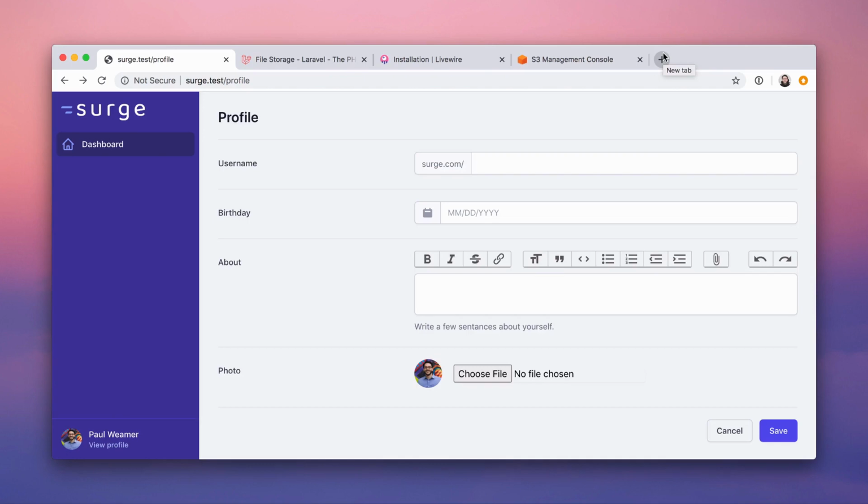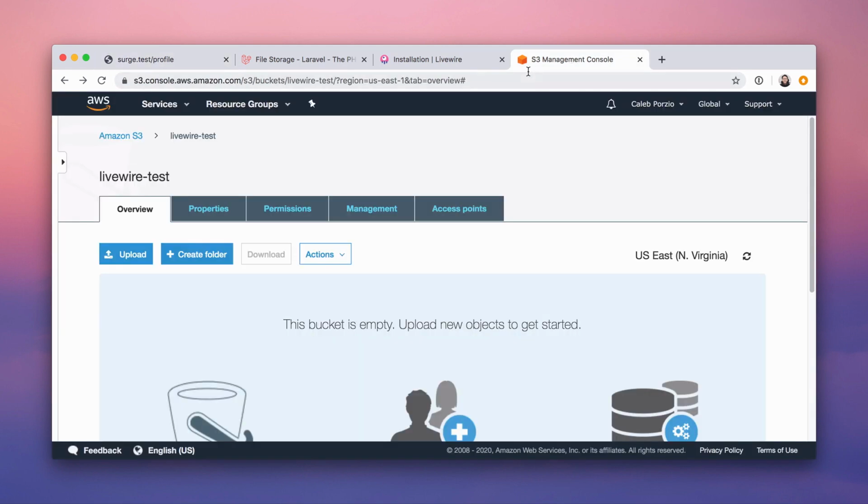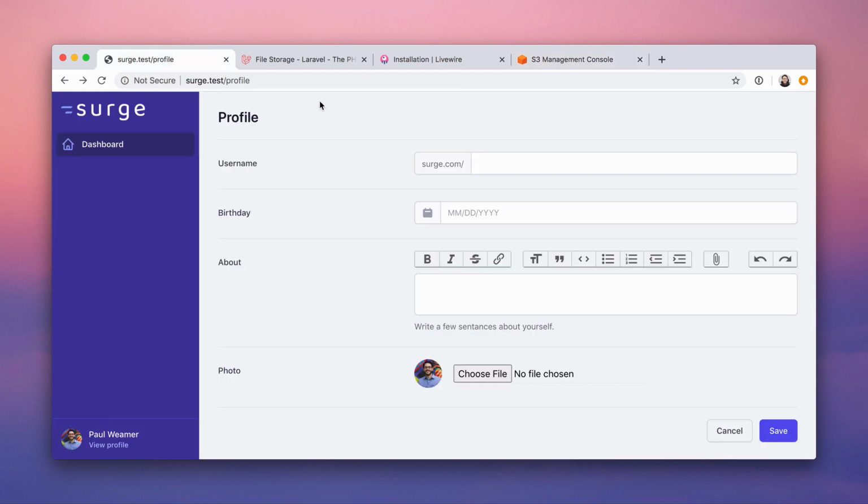All right, friends, let's talk Amazon S3. So if you are storing your photos in some sort of cloud storage solution like S3, a lot of people do this, even if you're not using a serverless solution. This is something a lot of people do. So let's talk about that and how that fits into Livewire file uploads.